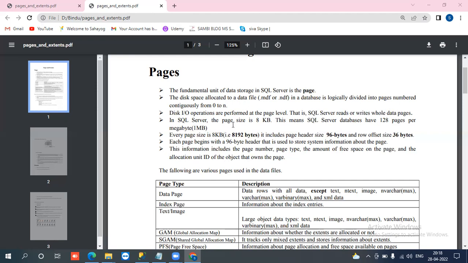Next, what is the page size? Page size is 8 KB. Page size is 8 KB. So 8 KB means, in terms of bytes, 8192 bytes. Simply, you can say 8 into 1000 is 8000.